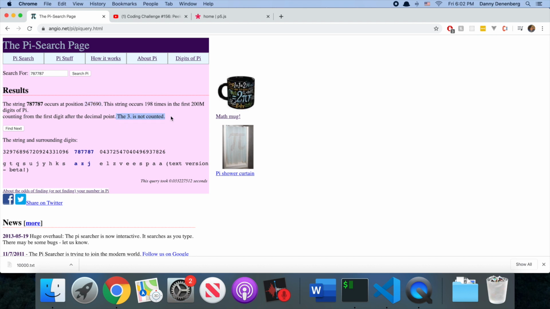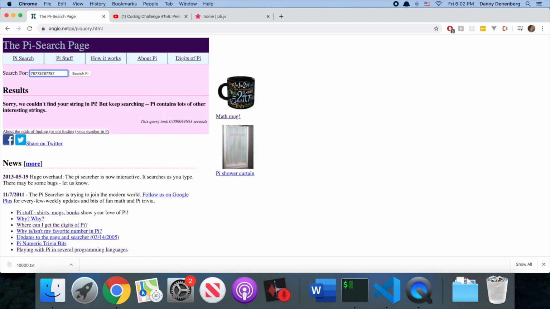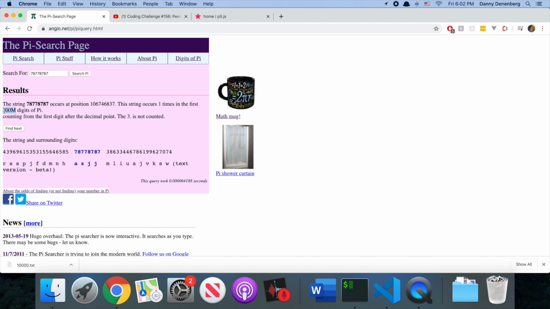An important thing to note here: the first index is going to be 1, as in 3.14159, because you see here it says the 3 point is not counted. And this website does an amazing job of searching through it. I forget how many digits of Pi it stores. Okay, 200 million digits. We're going to search 100 million in this video, but you're going to easily be able to download 100 billion, a trillion digits of Pi, and it will work.